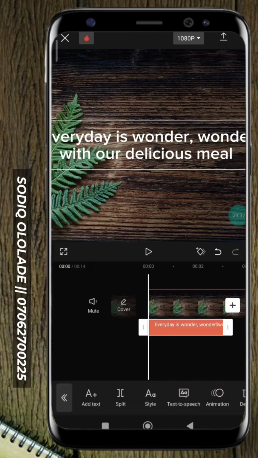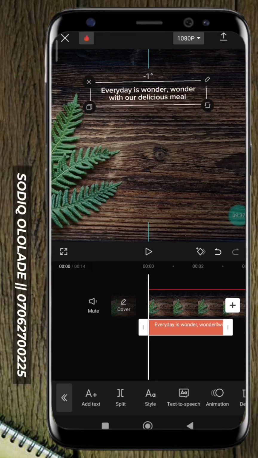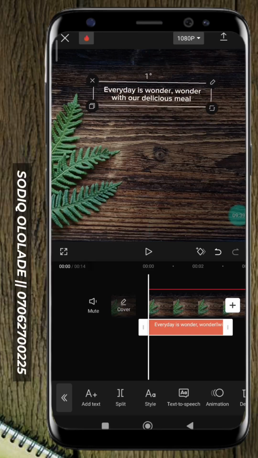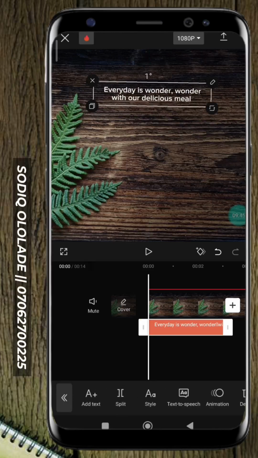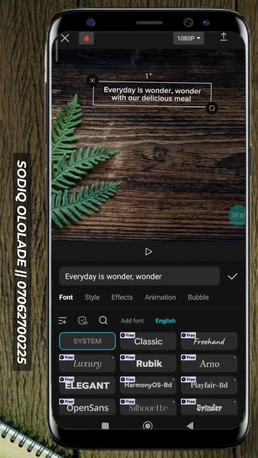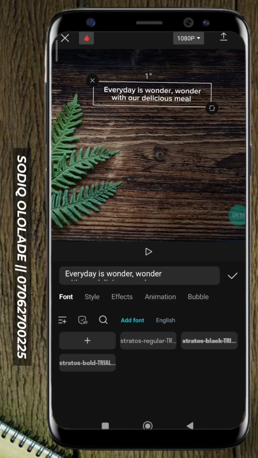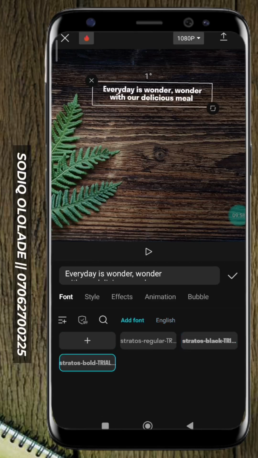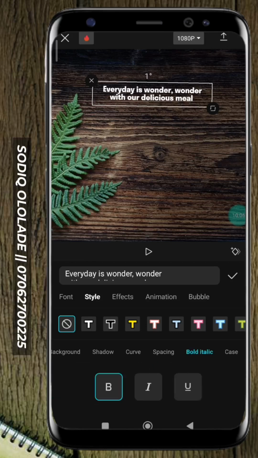So the next thing I'll just do is to drag this down, reduce the size, then bring it a little bit forward. Then the best thing is to come here and change the font of this particular text. Just click on the text you imported, click on style, then you come to change the font. This was the font I used. Then I can just go to style, then I just bold it a little, then that's just it.